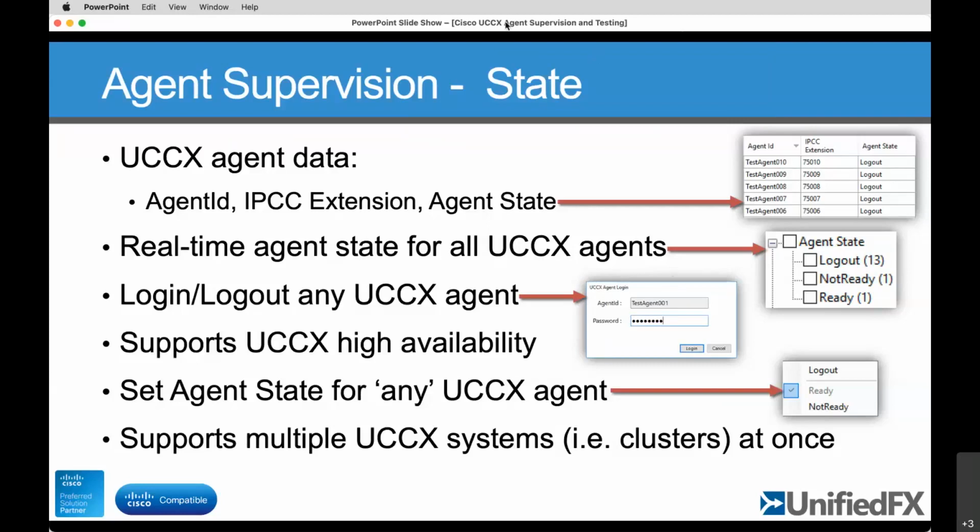Oh, 2 seconds. I don't know if someone sends a chat message. Oh, that's great. Thanks, Mohammed, for posting that in there.